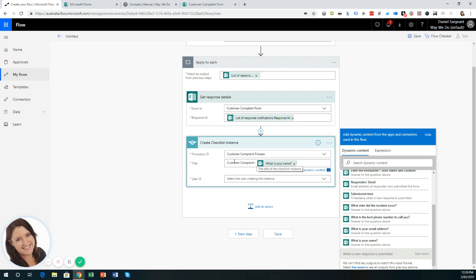So we don't have to actually put in words such as "customer complaint" beforehand, because when it runs in Way We Do, you'll be able to see both the master title as well as the instance title. So I'm going to remove these words for now.